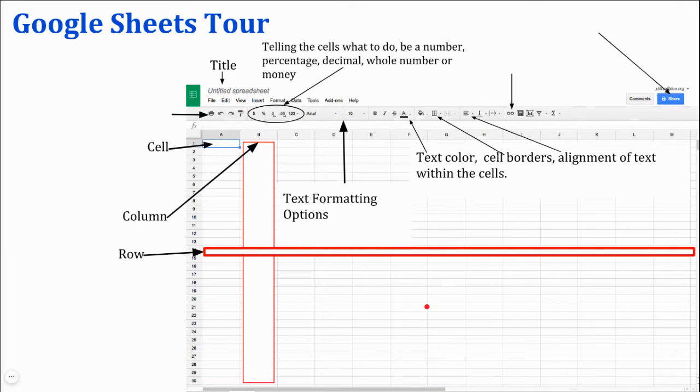The reason you might want to do that is to make certain information stand out or to otherwise organize your spreadsheet. Here you have a button to align the text. So this button will help align the text either in the center, left, or right of a cell.